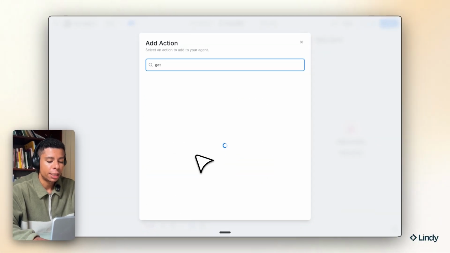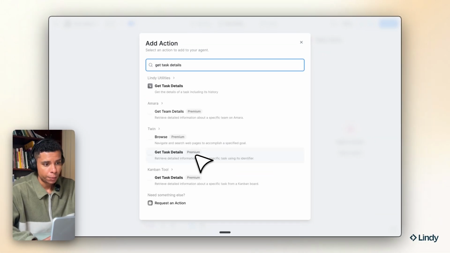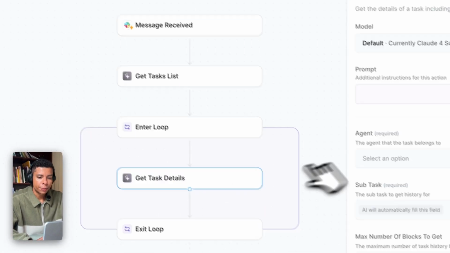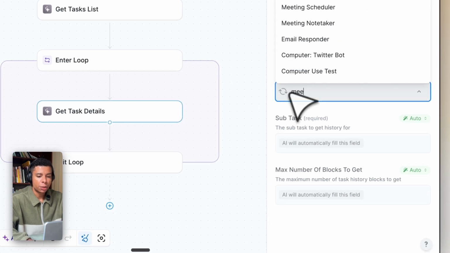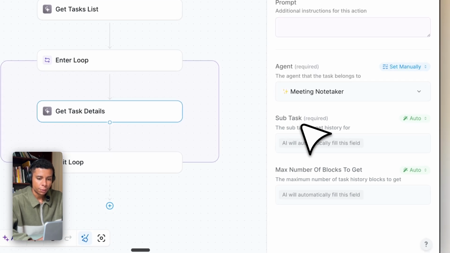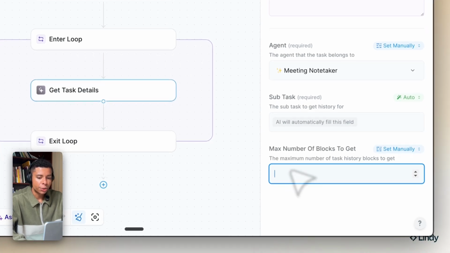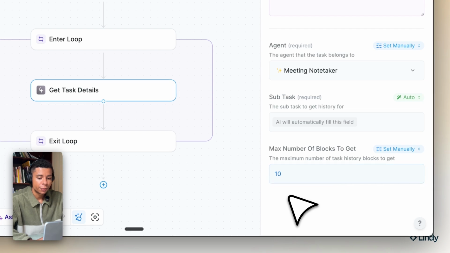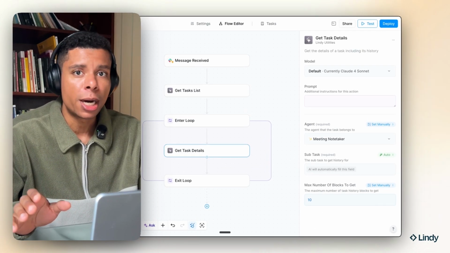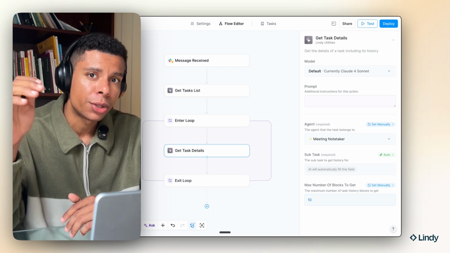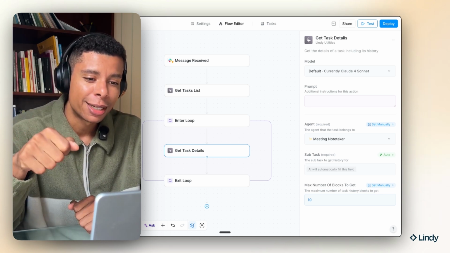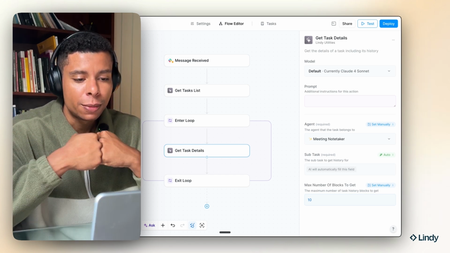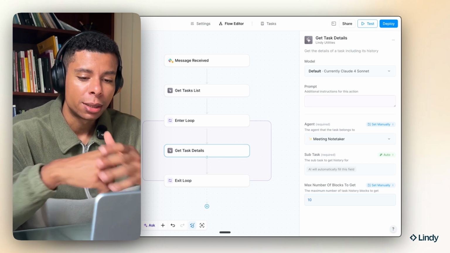So search for get task details. And I'm going to choose that one. I'm going to select my meeting note taker again. I'm going to leave the subtask to auto, and I'm going to limit the max number of blocks to get to 10. And just for context, the number of blocks will define how many steps that your meeting note taker took will be inside of this result block, right?